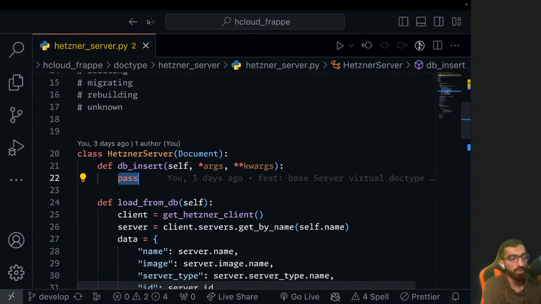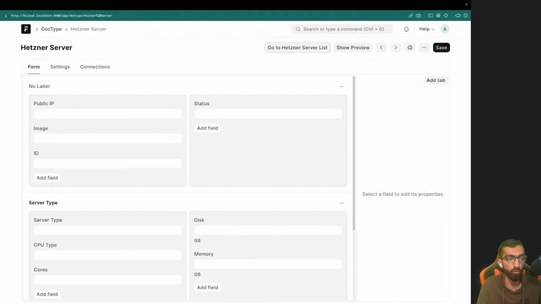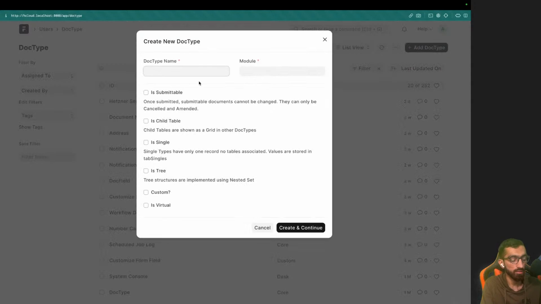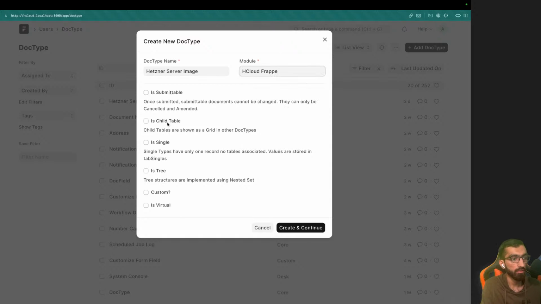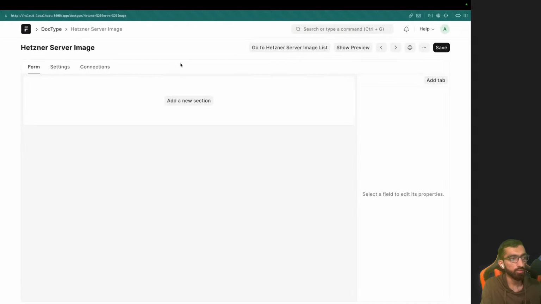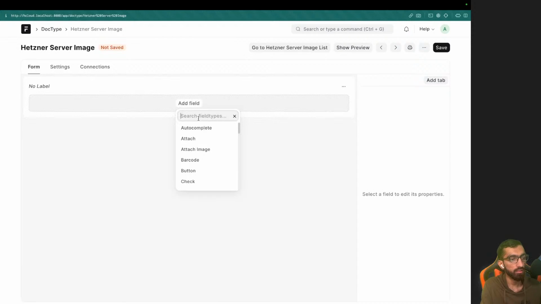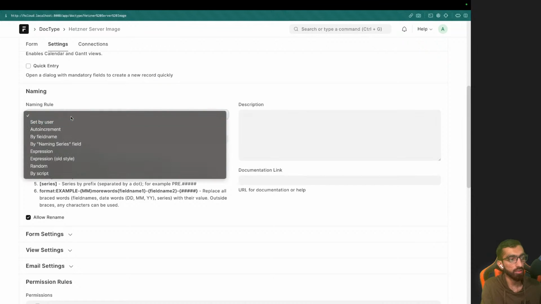So yeah, before we get the server creation working, let's add two more virtual DocTypes. Hetzner Server Image. hcloud Frappe is virtual. Create and continue. Add a new section. Add a field. So first of all, I will go to settings and say naming rule is set by user.